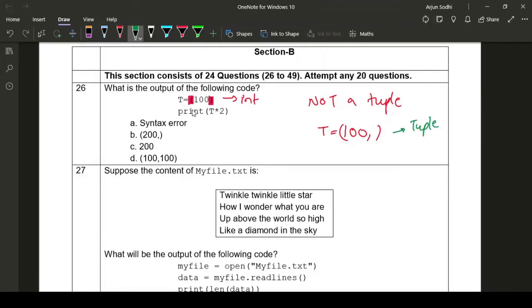So a lot of people would get confused in this question and wonder if this is the correct answer, because if you do times 2 of a tuple, it just repeats itself. But no, in this case it is an integer, so it will simply perform integer multiplication and it will be 200. So 26 is C.